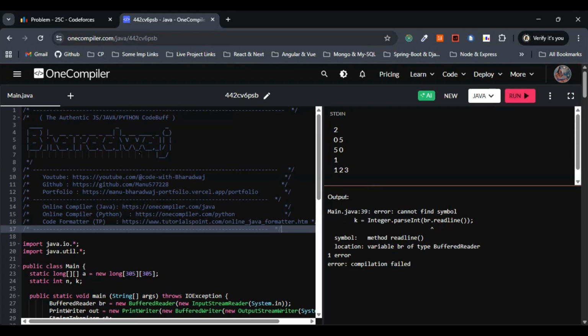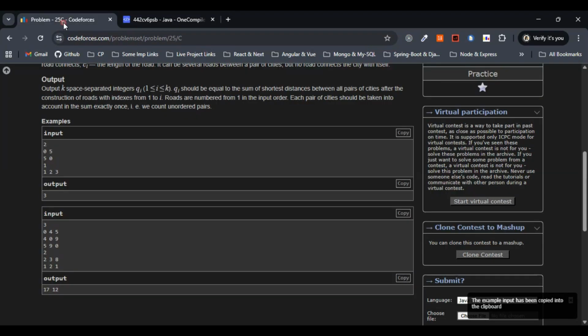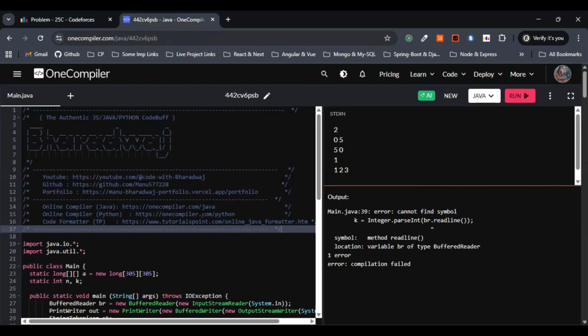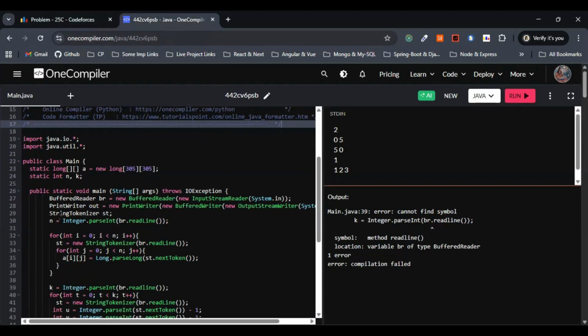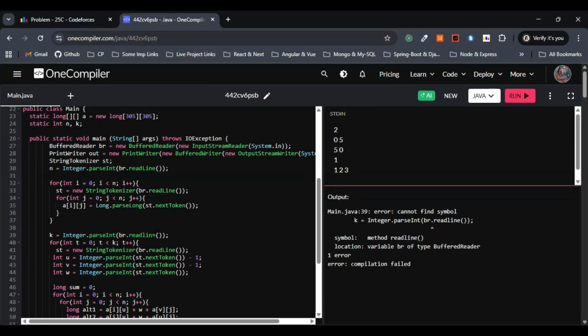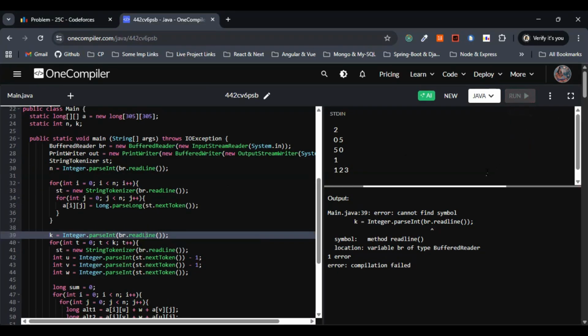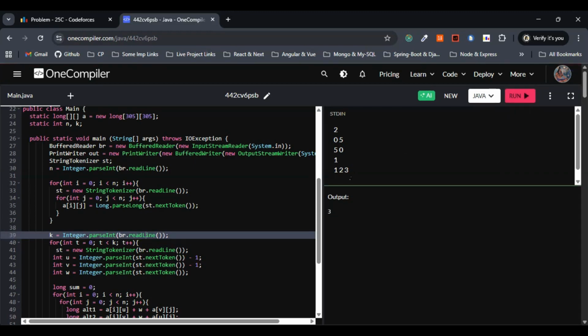Readline, this L has to be capital here. Sorry, line number 39, right? So I'll come to line number 39 here. Just change this one to L. This is fine. Let me run this one. Yeah, we are getting the output 3.